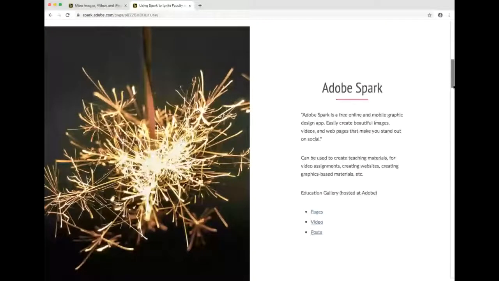So what is Adobe Spark? It's a free online and mobile graphic design app. So you can create some simple examples of digital media using Spark, things like graphics, videos, and scrolling web pages. And it's really great for somebody who's never used any kind of digital media development tool before. You can access the presentation at the bit.ly link. I'll type it into the chat box so you can visit it.